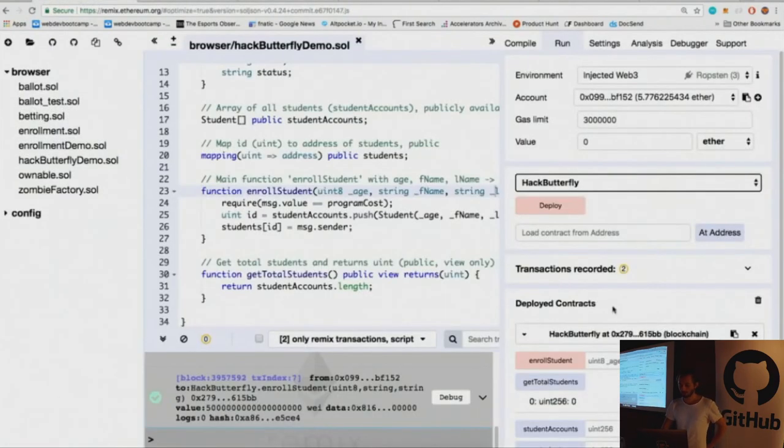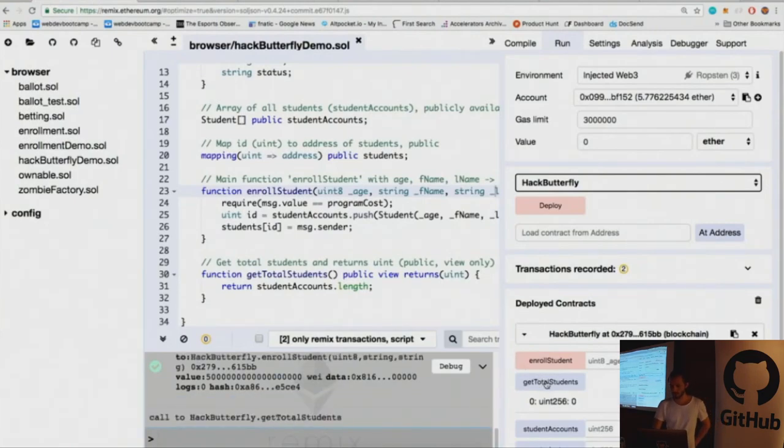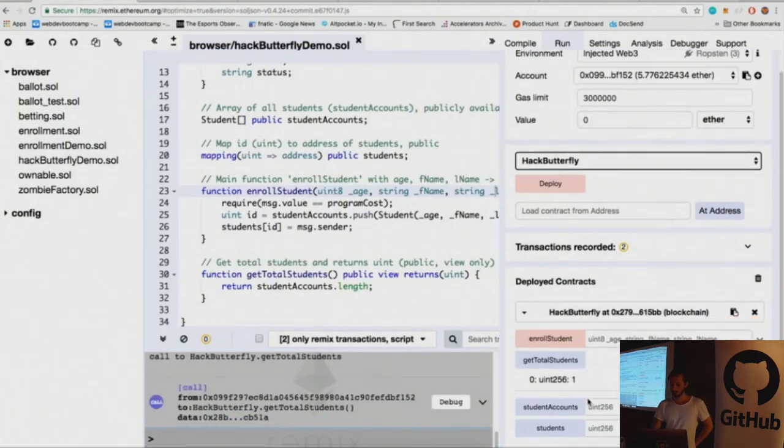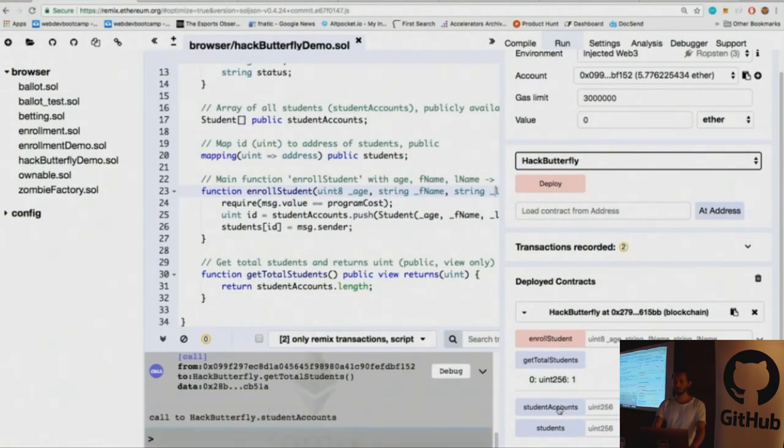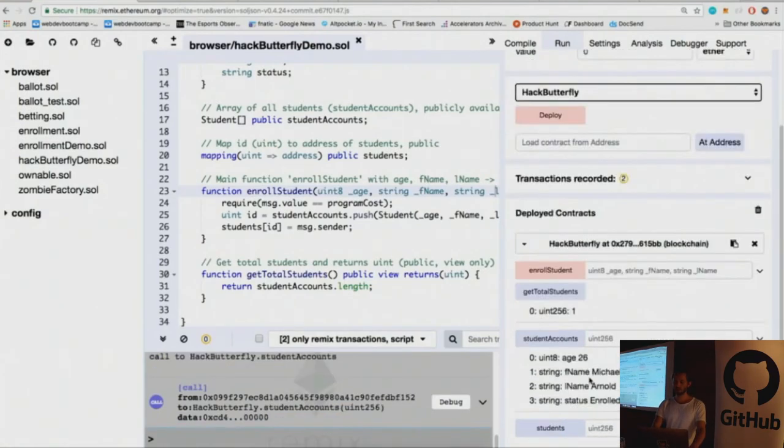But yeah, so now we check out the students here. So we have now one student. And if you check out the student's account, so we said that we start counting at 0. So let's do this. And it returns us Michael Arnold, enrolled 26. So this information sits now on the Ethereum testnet. And we now deployed our first smart contract. And it works, and the information's in there.